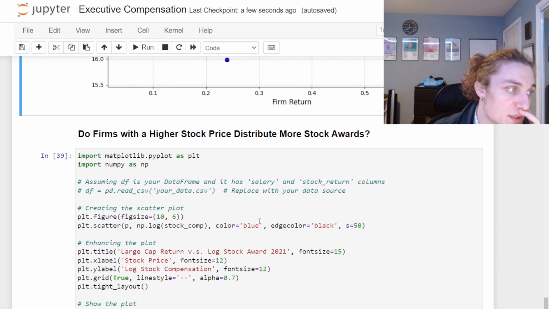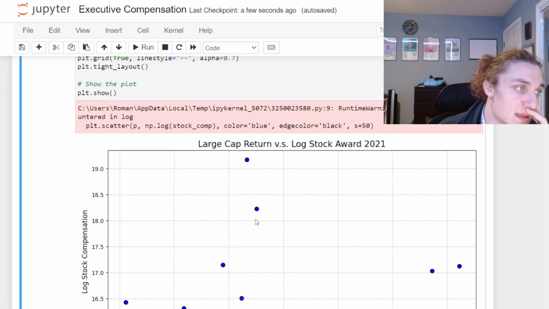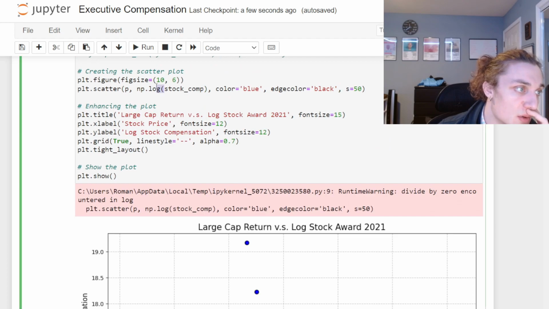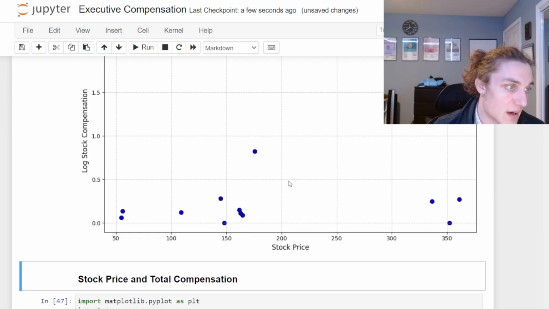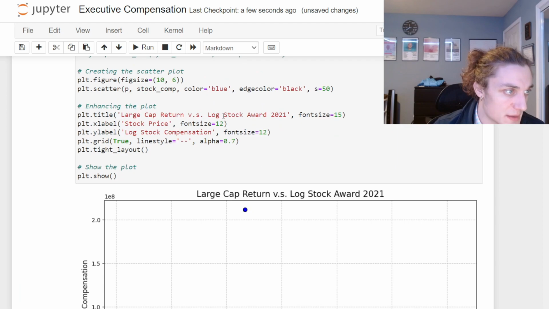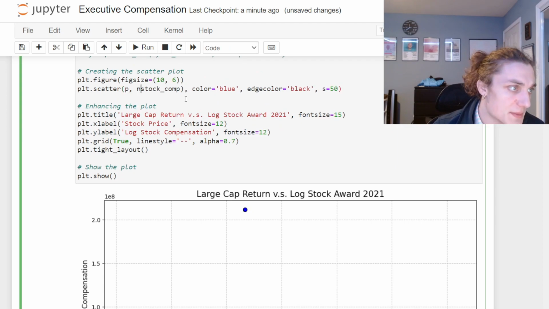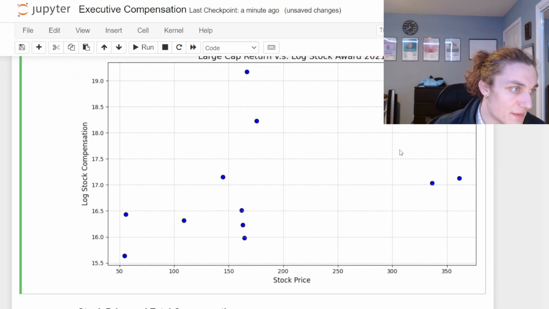All right, so now here's a question: do firms with a higher stock price distribute more stock awards? Okay, and this is something that we start to see, and this is a log transformation. Don't get me wrong, we can remove the log transformation altogether as well, and it's going to be rescaled a bit awkwardly. But I would argue here that there does appear to be some sort of positive linear relationship, especially with this log transformation. We can really start to see some sort of line that might fit through something like this to satisfy all these data points. So this might be something that we would want to look at on a larger scale.